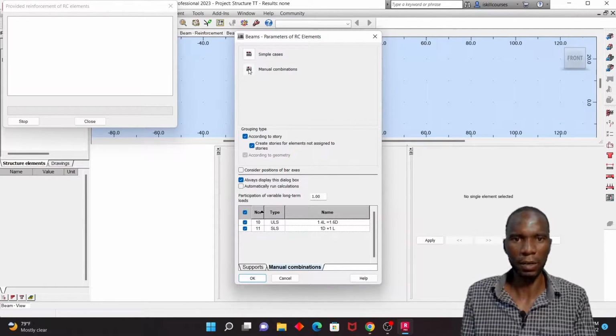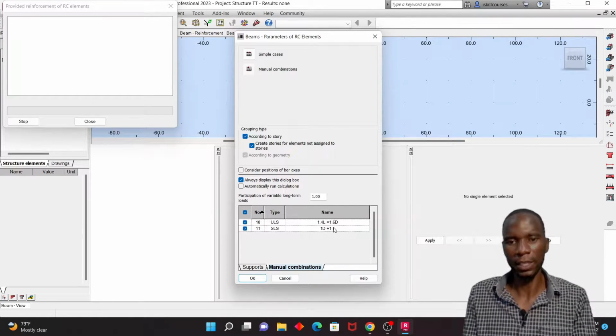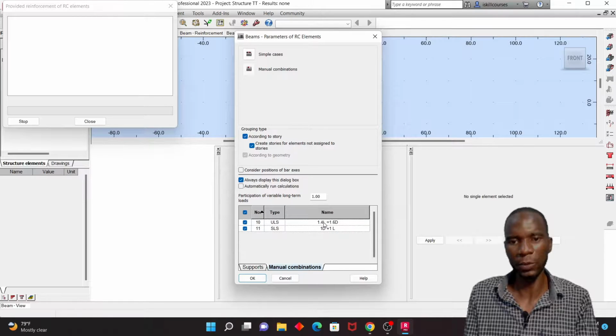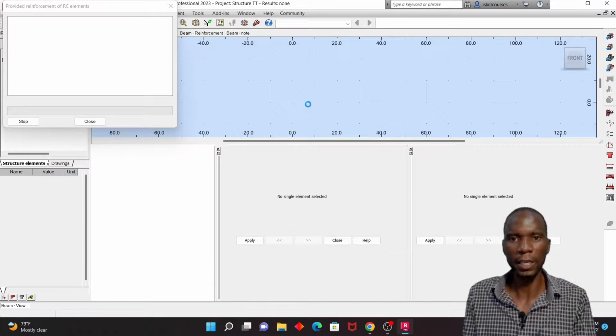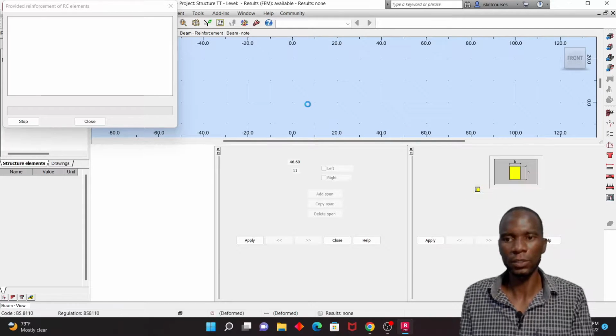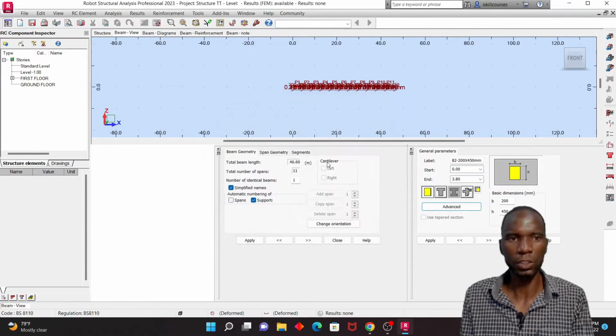As you can see, then I'll pick manual combinations. You see that we have ULS and SLS. These are the combinations that I've created. From that video, you know how to create these. This is what will appear here, the way you named the combinations, because I did a manual combination. Just click on OK. Right, so once you do that, just close this one.